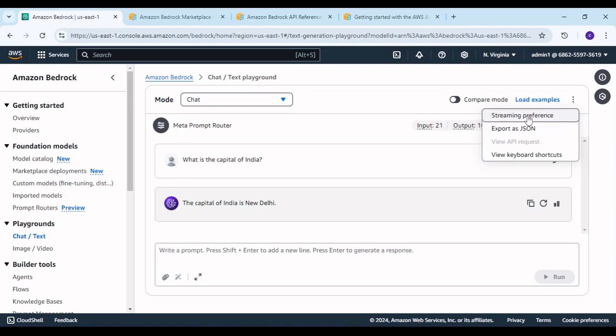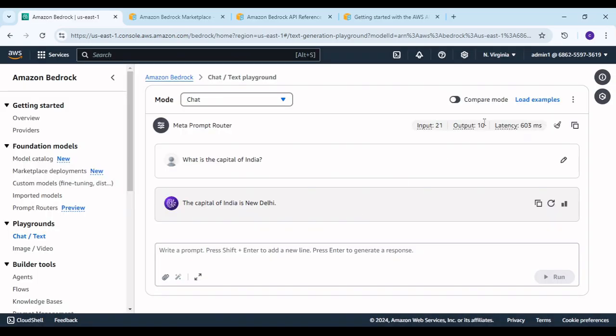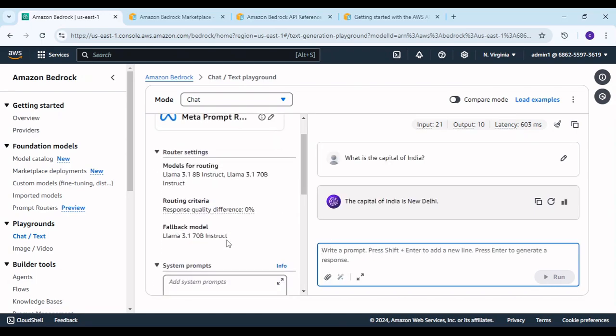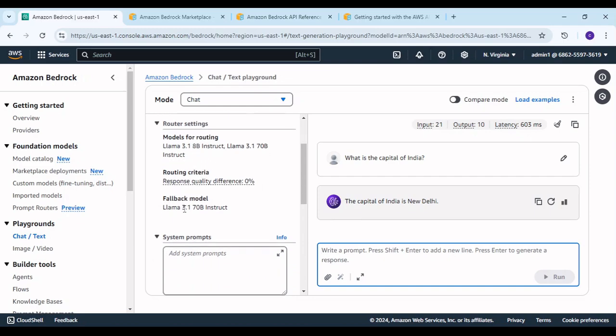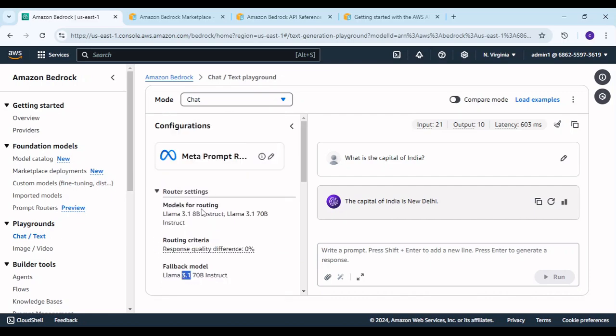Streaming preferences, cancel. Okay, there should be some way. Okay. See, you can see the model for routing is 3.8. Fallback model is 3.1 7B. So that means if it is required, it can use both the modified models and give you an answer. That means you will get a much more accurate answer because multiple models are actually creating a route to give you the answer. Okay.